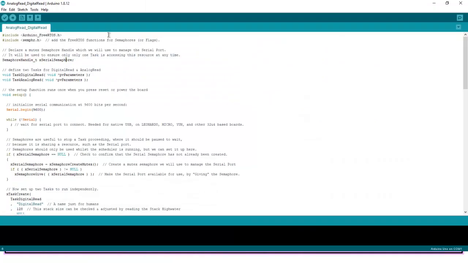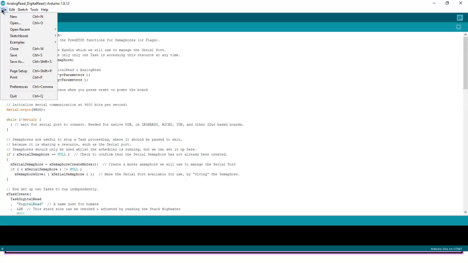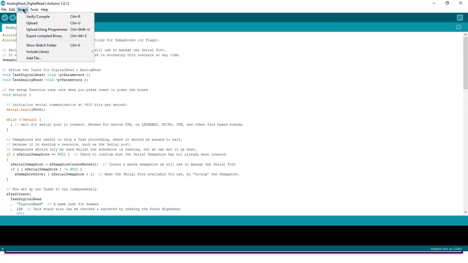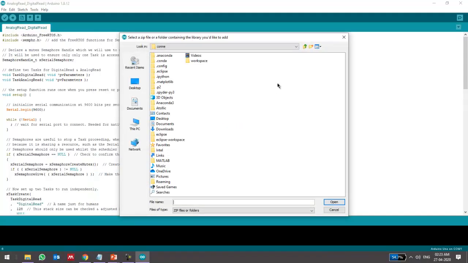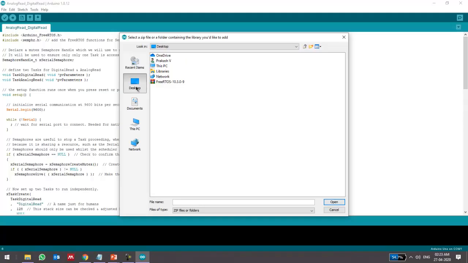After performing this download operation, we need to include this library into the Arduino IDE. For that, you have to get into Sketch, Include Library, and look for the option called Add .ZIP Library. It will ask you to locate the file. So get into the desktop. This was the Arduino FreeRTOS library which I've just downloaded. I'm going to click on Open.